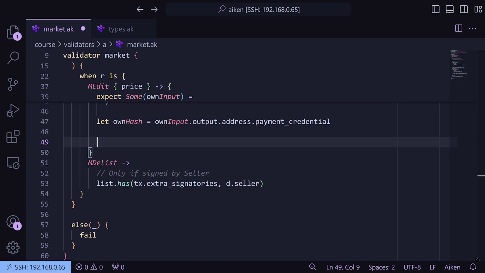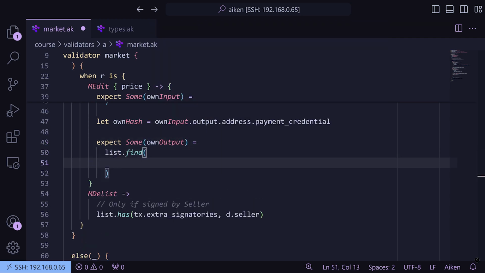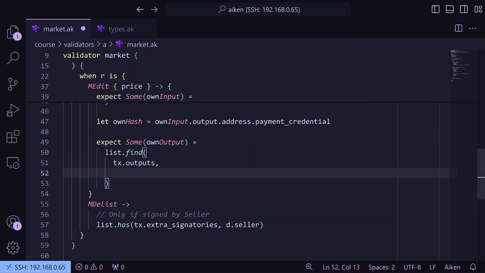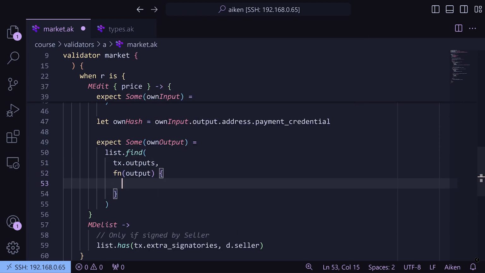And then we have our script hash. Now we can use that. That's essentially the signature of our script. And we can use that payment credential to then find the output that also goes back to our validator. So now we've got our own hash. We can say expect some own output. We can use our trusty list.find, and we can find an output that has an output.address.payment credential that's equal to our own hash. And while we're here, we might as well check the value too.